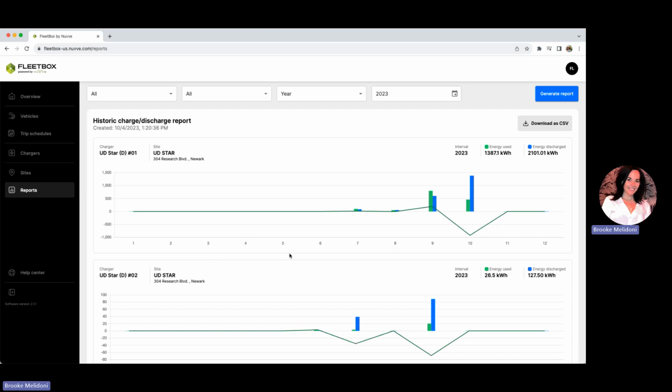You have the capability to hover over each graph on the bar, and you'll be able to dial it down to see the kilowatt hour, the energy used, as well as the energy that has been discharged. You also have the ability to go in and download as a CSV file so that you can distribute it as necessary.